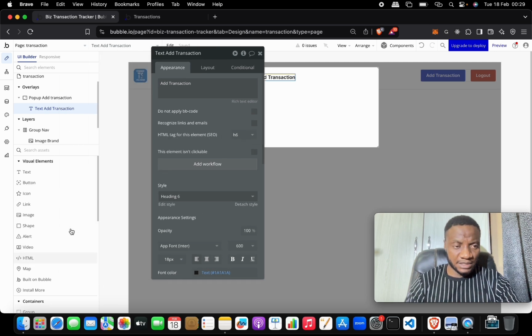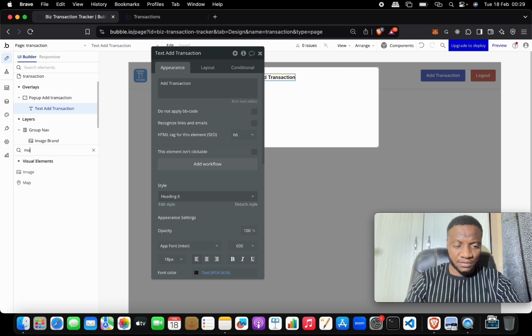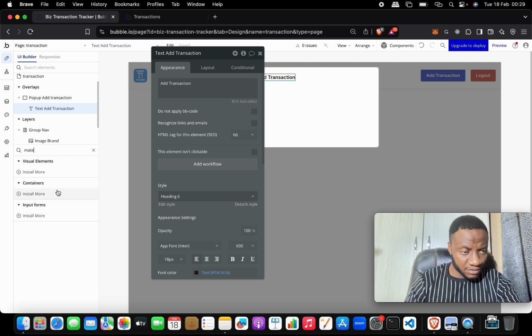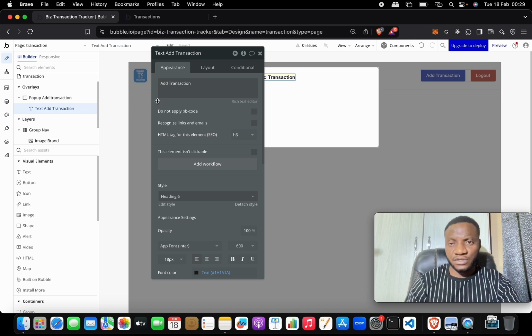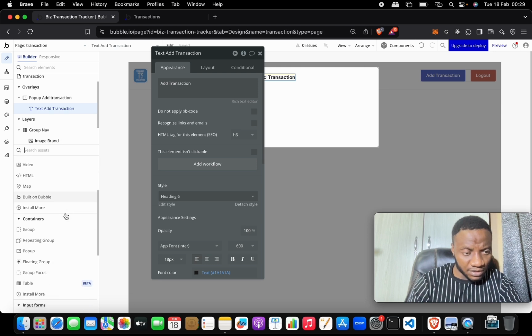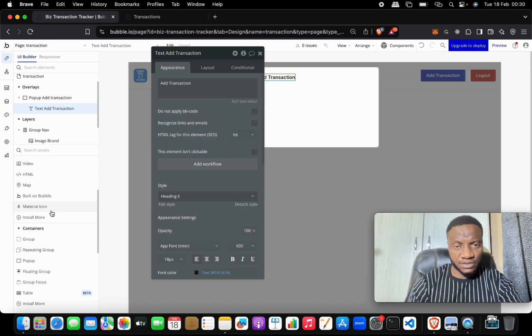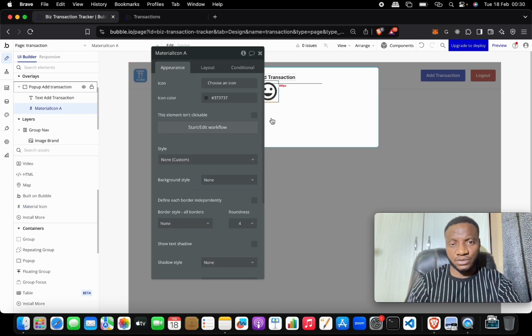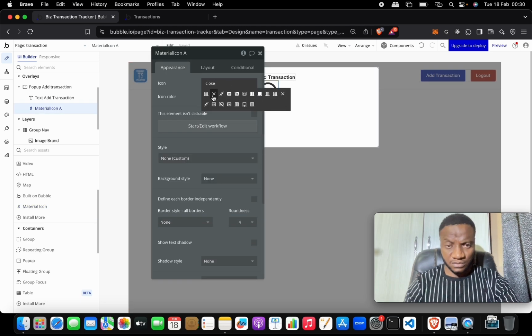The next thing would be to add an icon. So let's look for the icon. So material icon. I think I've not installed the plugin inside of this. So let's just go and install plugins. So let's go here, install more. So we're adding this Google material icon, and that is all. So once you have it, we could just add an icon to the page. So what we want is a close icon. So we just select this.